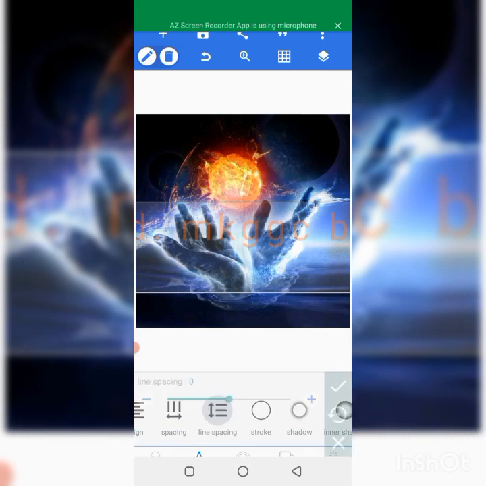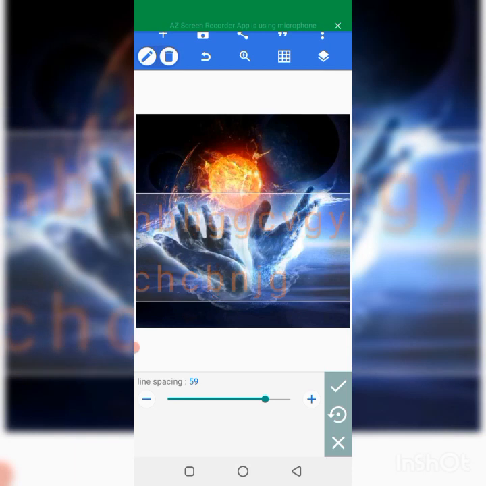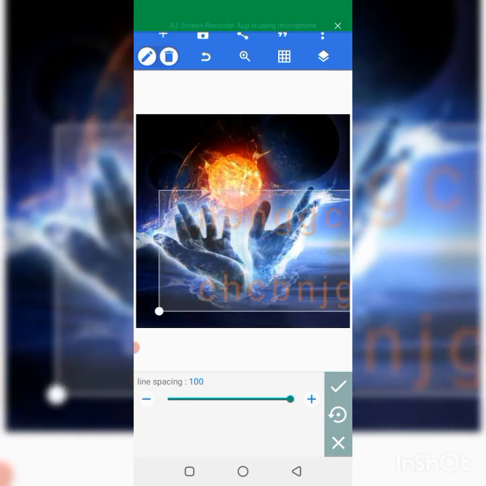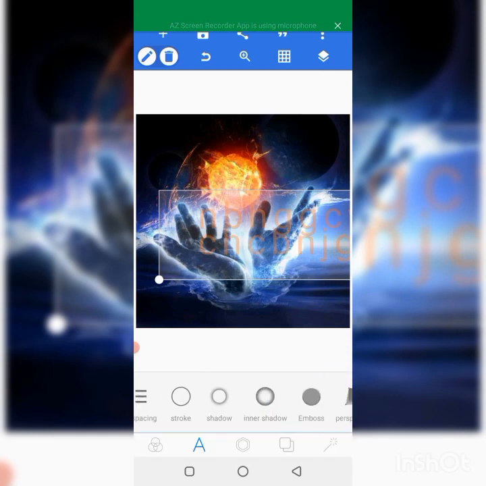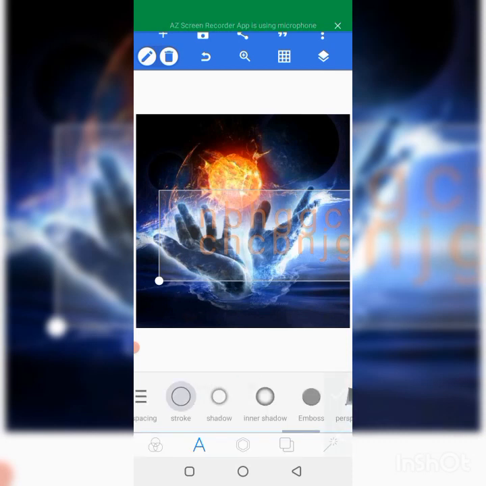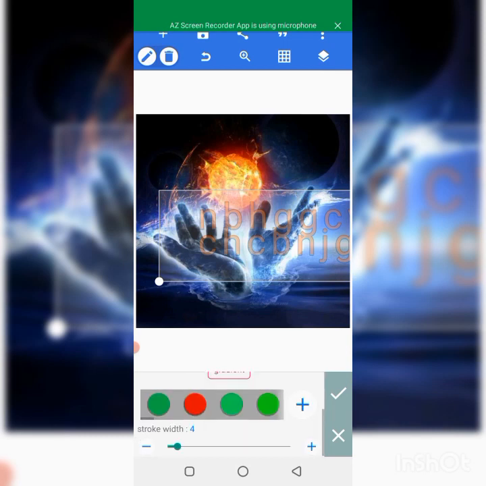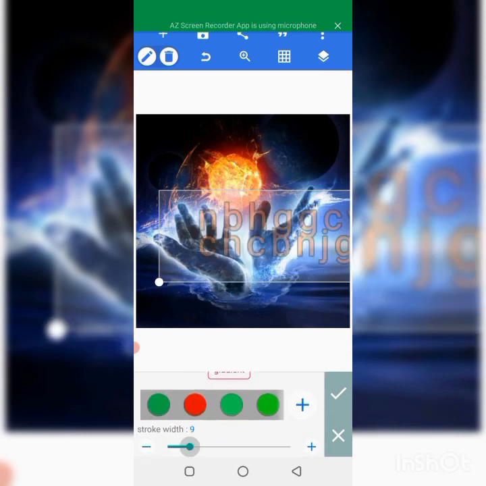Then this one is line spacing. You want to space it this way. Okay, you see it, this thing is spacing from here. If you want to bring it closer like this, you do it. This is it for this one. Then we have stroke here. This is to add stroke. It's like an outline. To add outline to your text is from here.